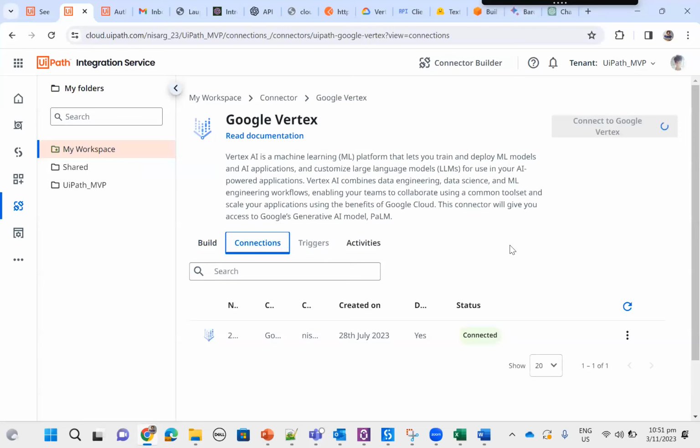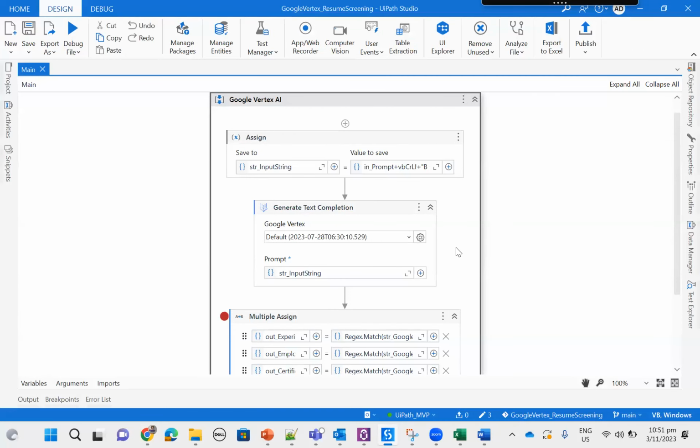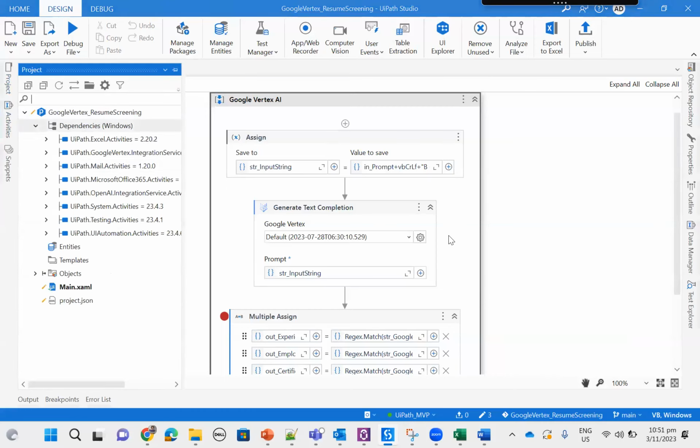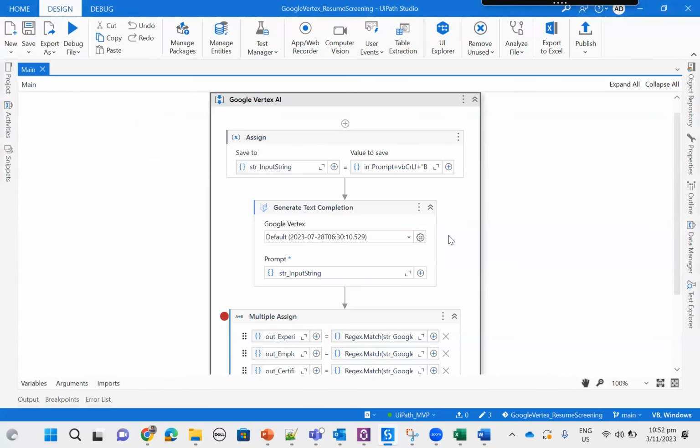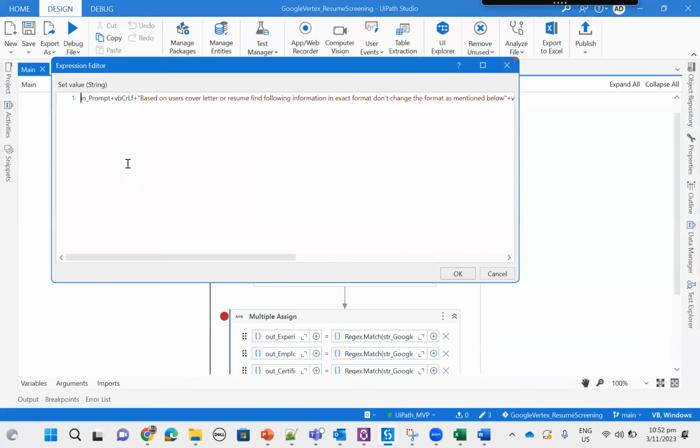And now how do you use that? Okay, let's see one of the use cases and let's see how you can use that in UiPath Studio. Okay, let's see a simple example. All I did is download the Google Vertex AI Integration Services package. Okay, now the moment I downloaded this package, what I do is I'm taking one prompt as an input. So what I'm doing here, I'll just show you.